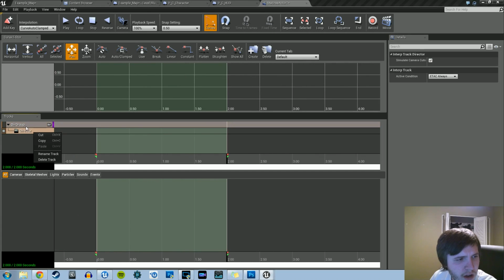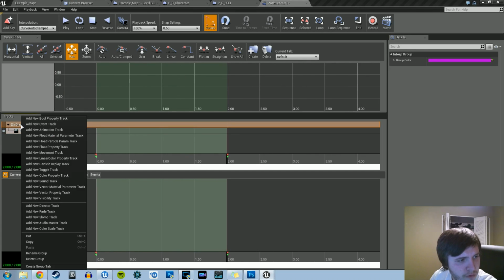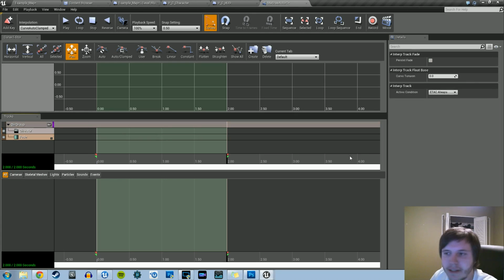And now we're going to right click on the director group, the director group, and we're going to do a new fade track. And so what we're going to do, we're going to make a couple of keyframes. We're going to make a keyframe at 0. We're going to make a keyframe at 1 second. We're going to make another keyframe at 1.5 seconds. And then we're going to make another keyframe at 2 seconds.